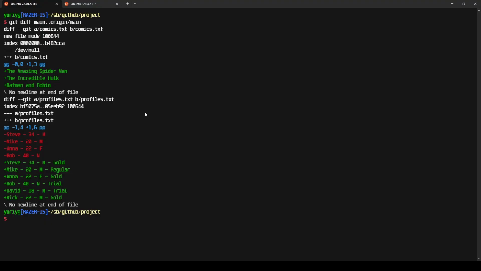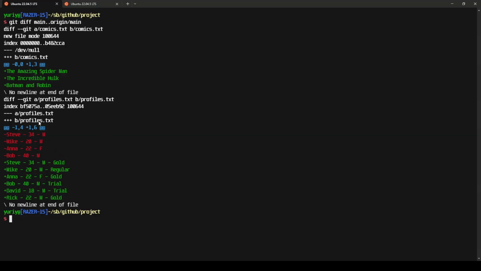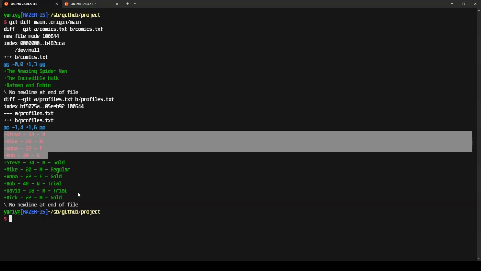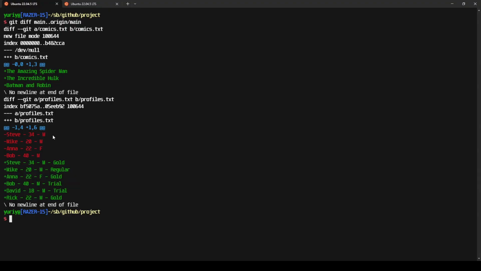kind of hard to see it, but essentially, what do we have? We have a commit. Something came in, something came out. Essentially, we have a new comics.txt with Amazing Spider-Man, Incredible Hulk, Batman, Robin, whatnot. We have changes to the profiles.txt. We have removal of these lines and addition of these lines. Remember when I said that Git will not show you that this specific line has changed. It will treat this as this got removed and this got inserted, even though we actually changed the lines themselves. So we can see the changes and whatnot.